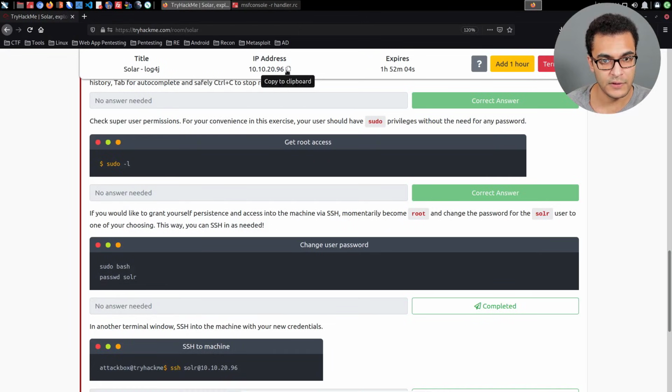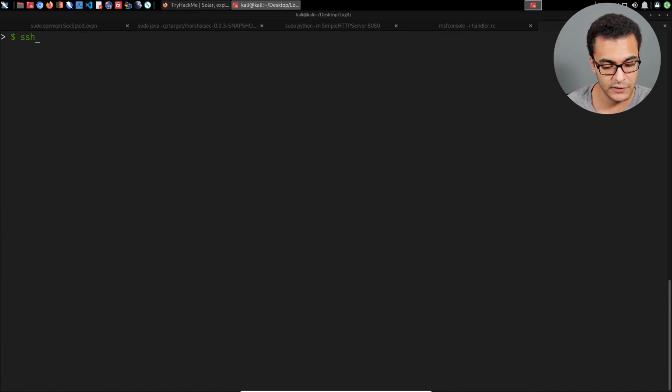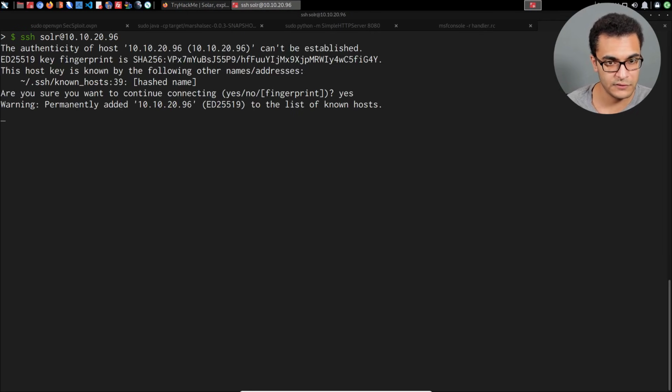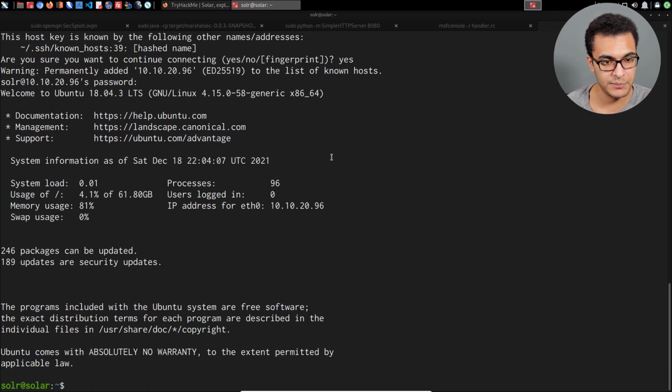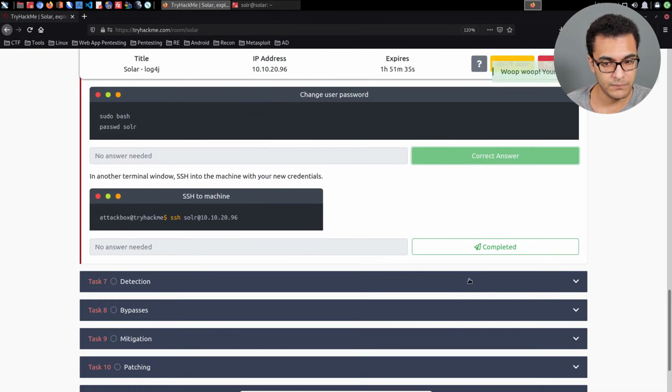I'll just copy the target IP now, and then we can log in via SSH. So I can say ssh solr at the IP here. We'll say yes, we want to accept, and we'll say password123, and we should be able to log in via SSH and have successfully established persistence. So there we are. We currently have access as the user Solr, and we can pretty much run all sudo commands without providing a password, which is great. And then we can hit complete there, and that is done.